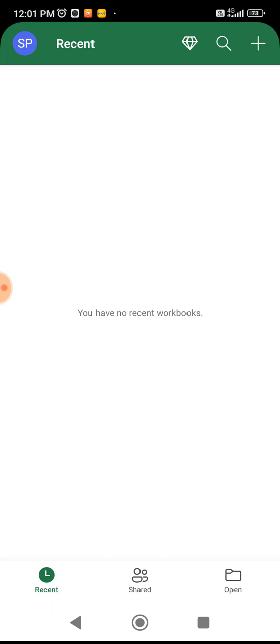Today we'll learn how to use the Microsoft Excel app. First, you must sign in because it is very important. Otherwise, you cannot save any files. All the files will remain read-only. You cannot edit any file and you cannot save. So, if you sign in, it is not a problem.